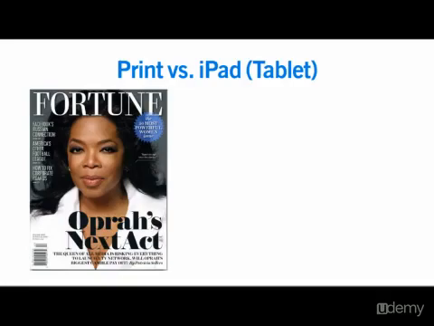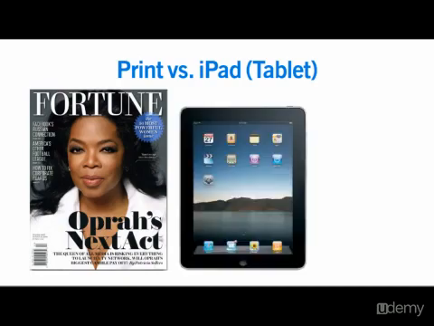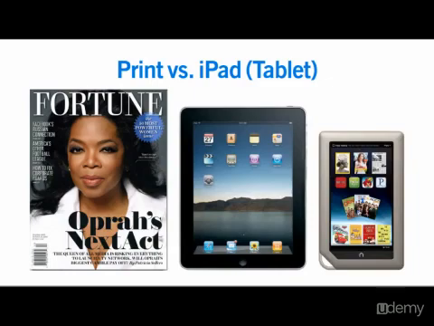As designers for tablets, we need to consider some very specific differences between the media. We're going to start with some broad strokes here. Let's take a look when we compare a printed magazine versus a magazine that would be published on the iPad or another tablet device such as the Nook.